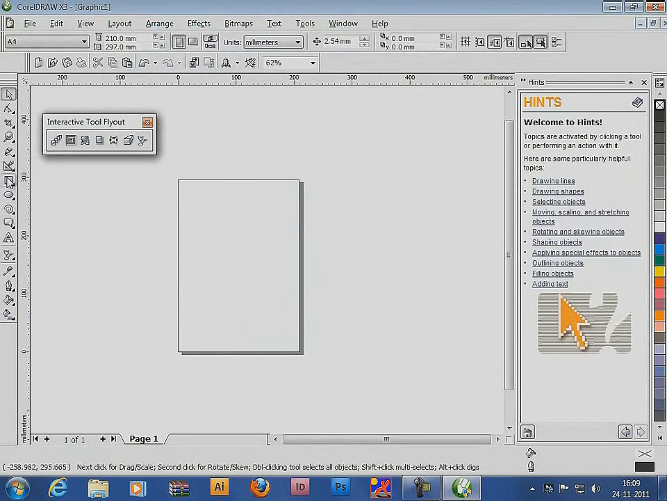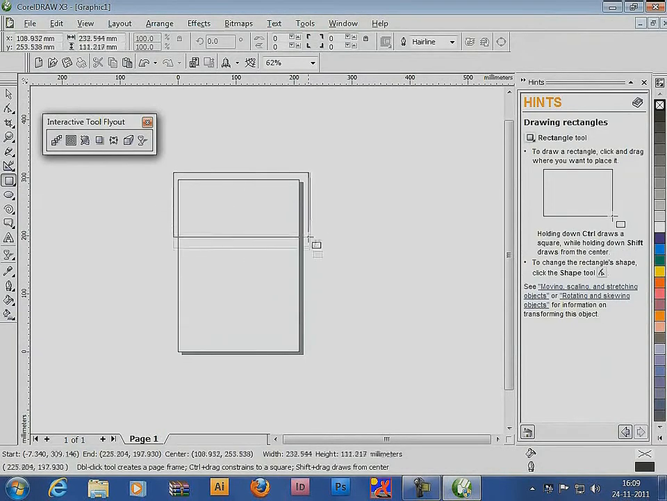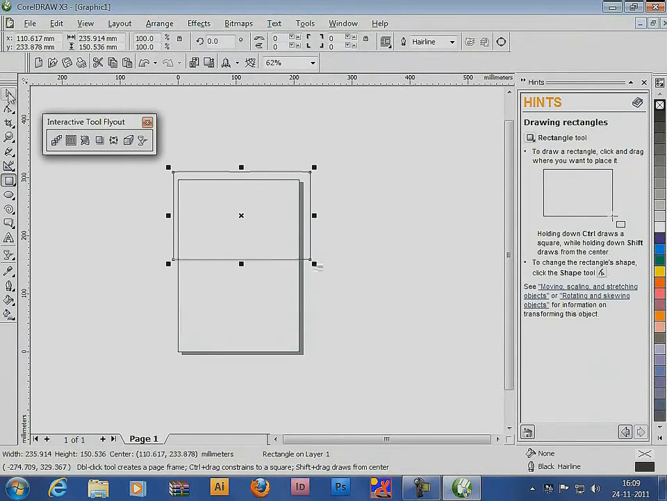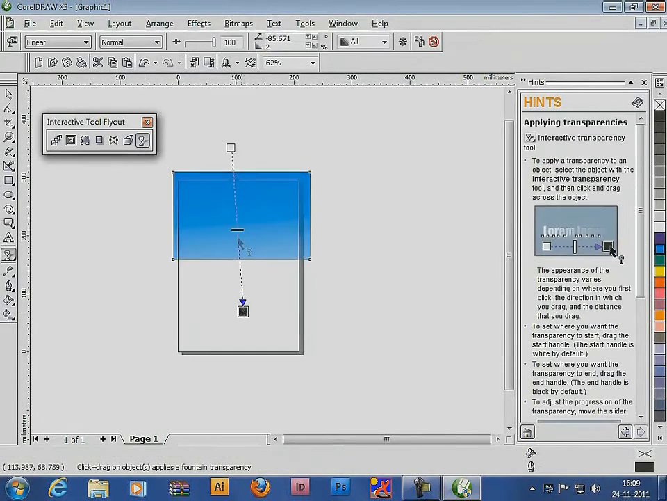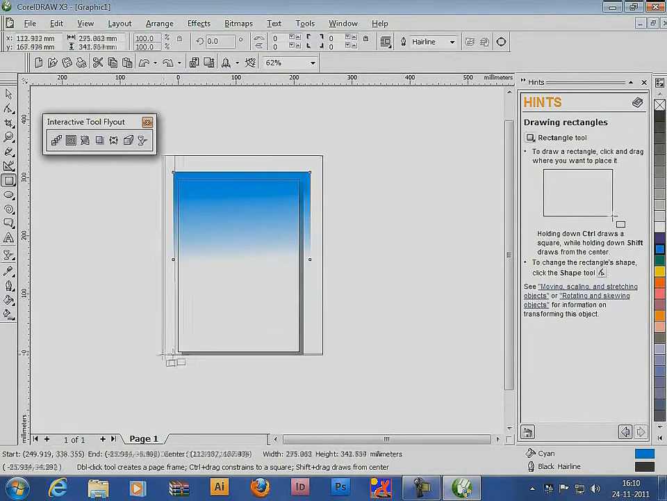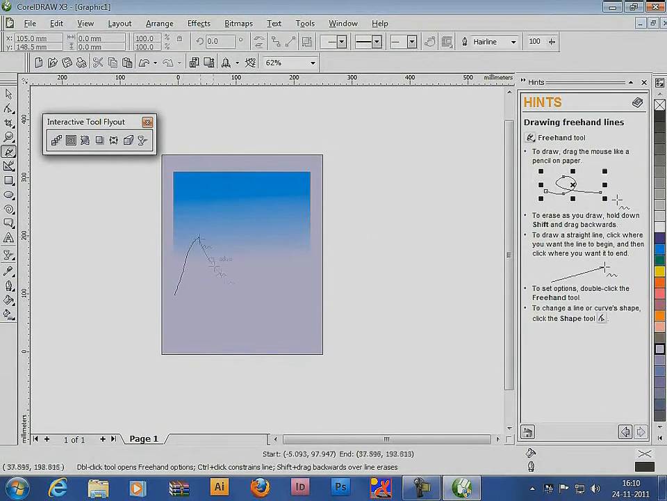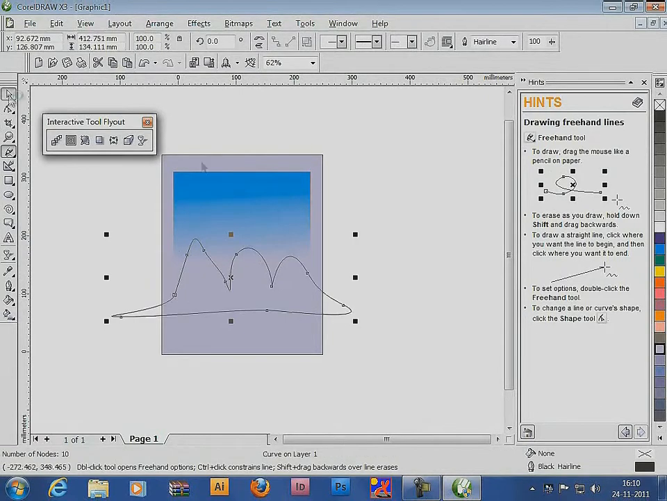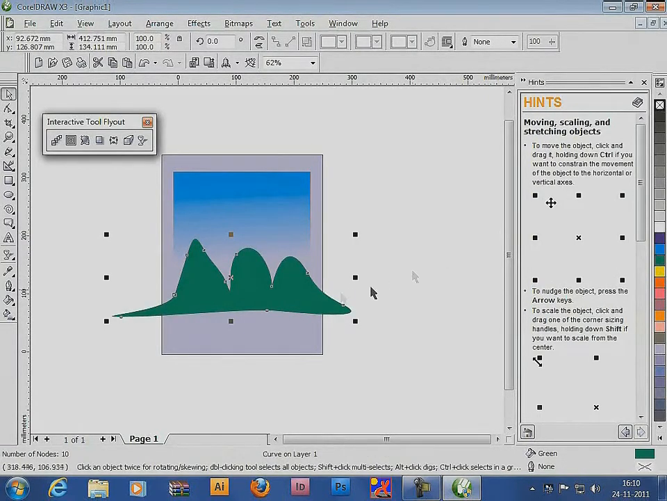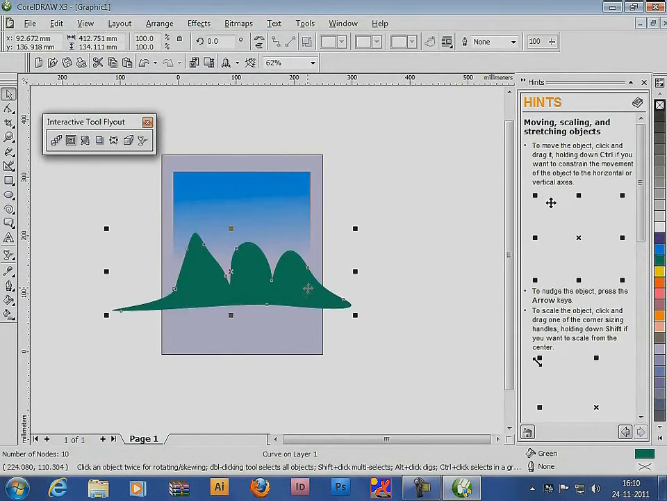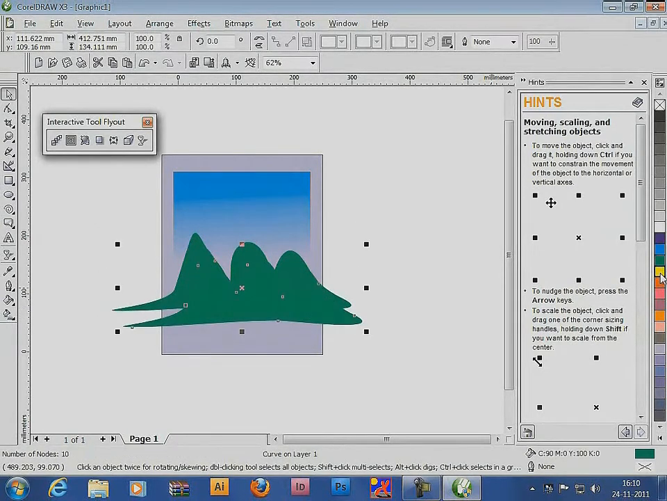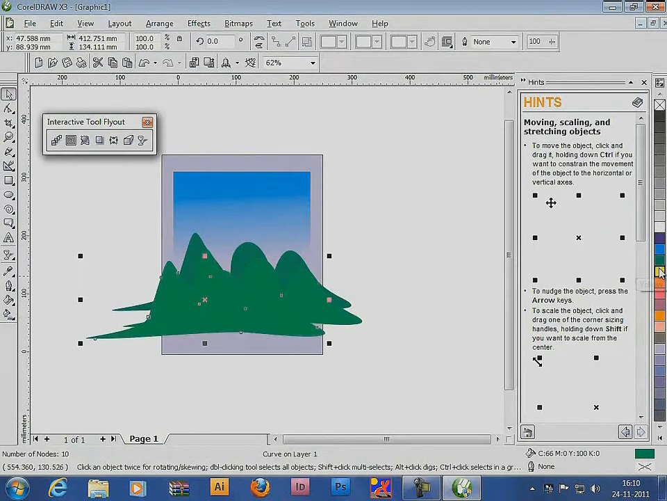Let's use the transparency and other tools to create a painting. Watch closely. Can you guess what they are? Duplicate. If you hold down Control, the object moves horizontally or vertically in a straight line.